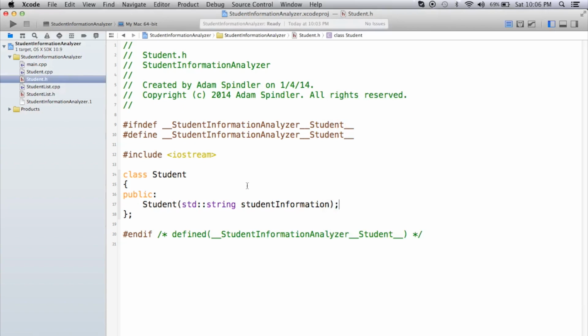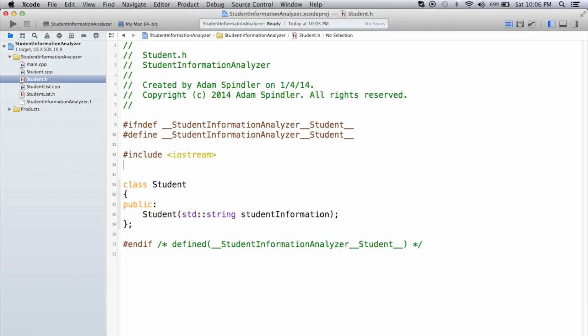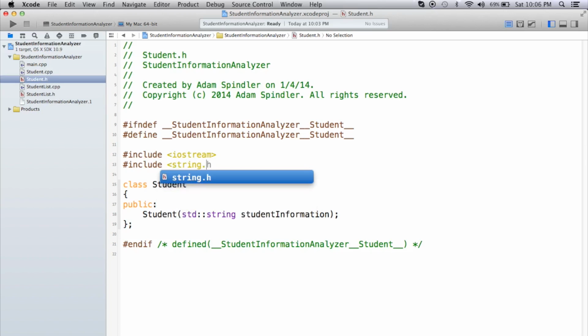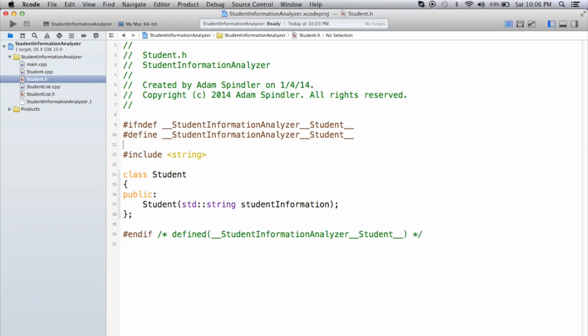All right. Now, since we're using std string, we should go ahead and include that up here. So we're going to say string. And we do not need ifstream. We're not going to be printing anything out to cout or reading anything in from the console or anything like that in this class.